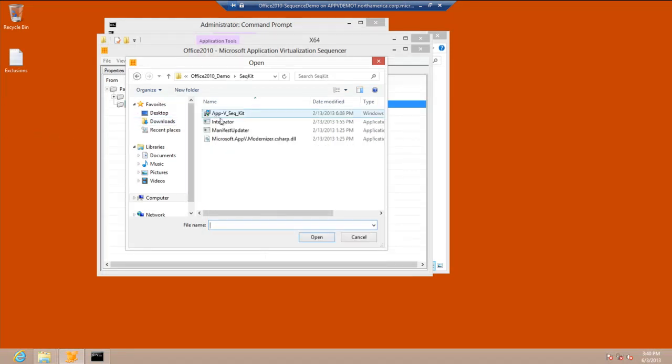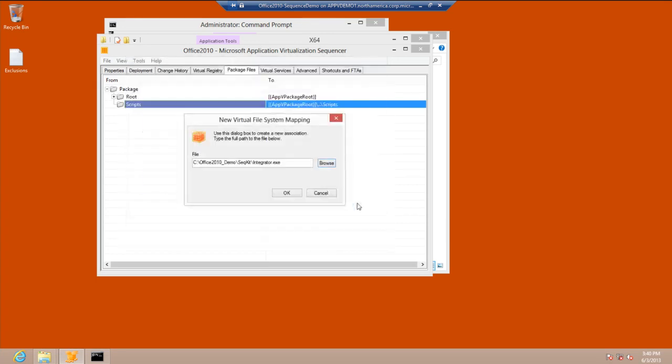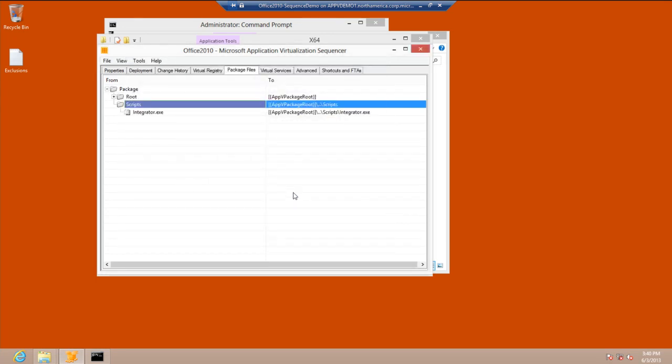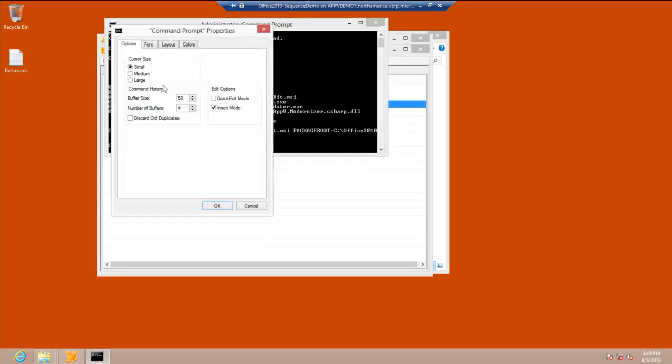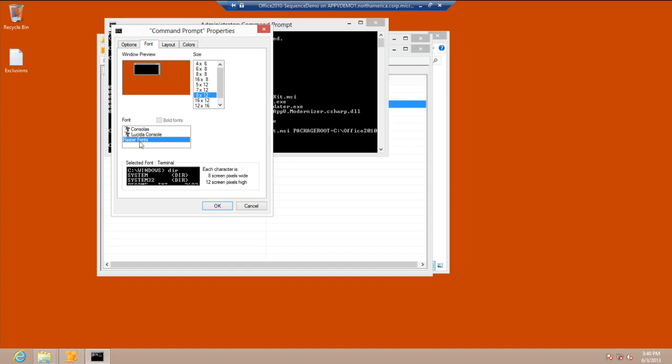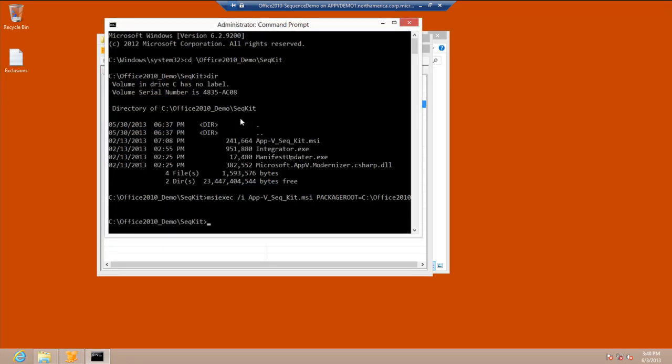There's this tool called integrator.exe, and we're going to select that. And we'll select OK. And then we're going to go back to our elevated command prompt. Let me increase the font size a little bit so you can see that. OK, so we'll go back to our elevated command prompt, and we're in our sequencing kit location, and we're going to run this additional tool called manifest updater.